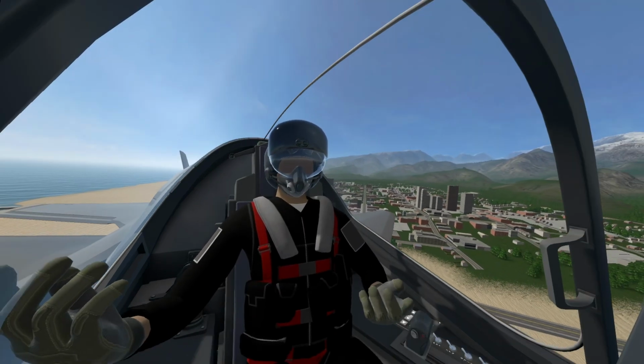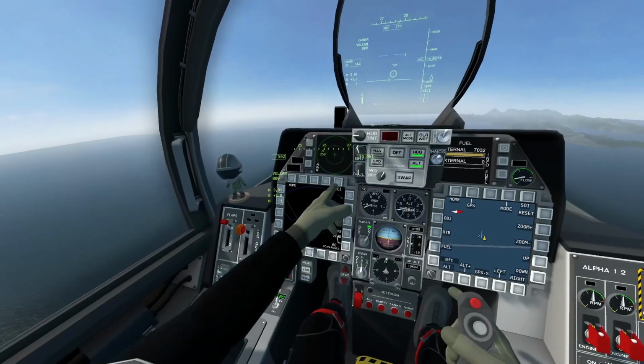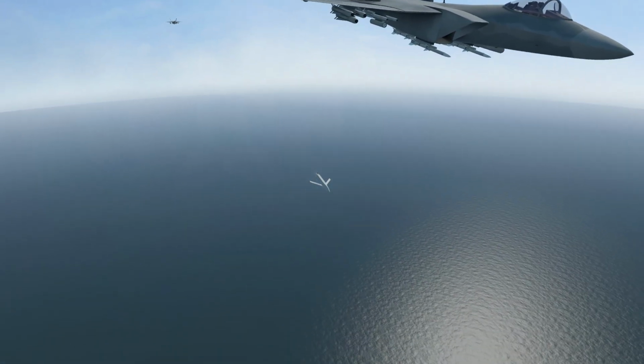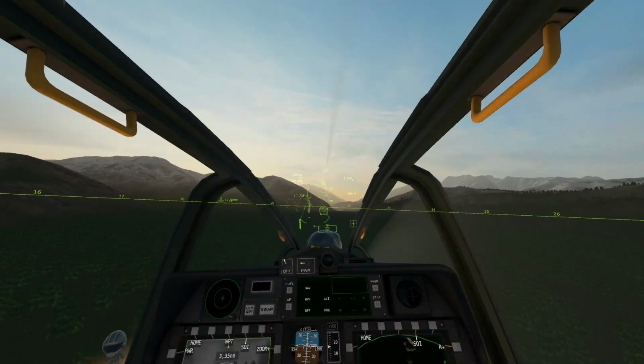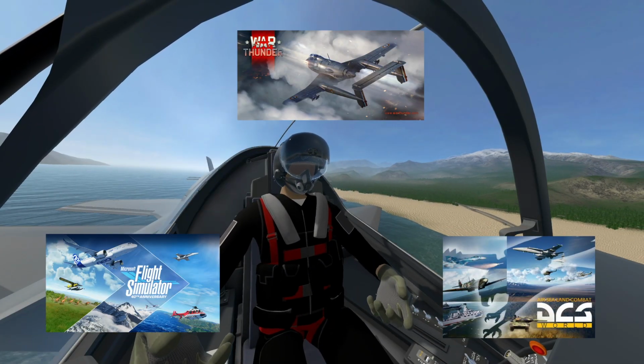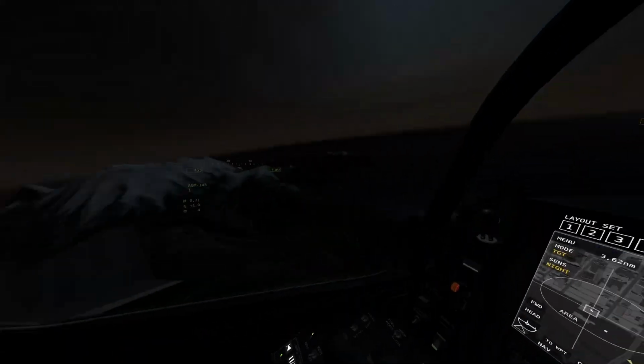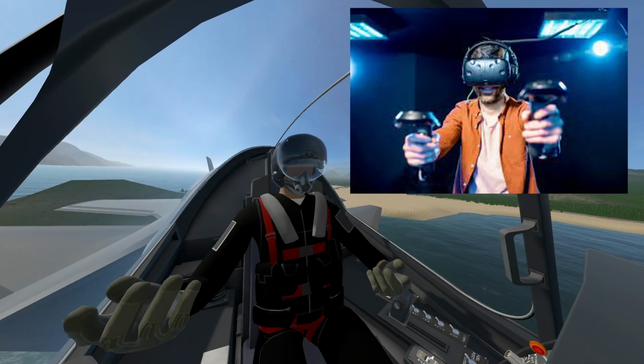Hello, and welcome to VTOL VR. VTOL VR is a flight simulator that fairly accurately models most weapon systems and technologies, all while keeping them simple to learn and use. There are a lot of simulators that do the same thing. But as the name suggests, VTOL VR is different than the others in that it's been built from the ground up to only and fully support VR.